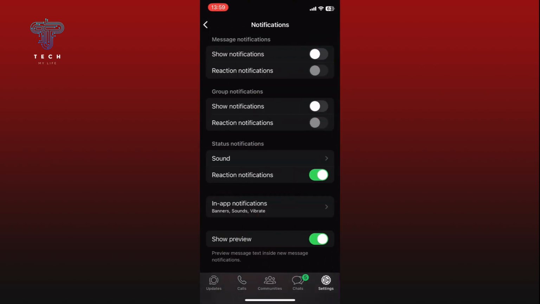Here, you will see options for message notifications and group notifications. Under these sections, find the Show Notifications option. Tap the toggle switch next to each option to turn notifications on.